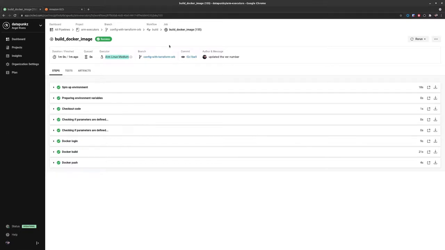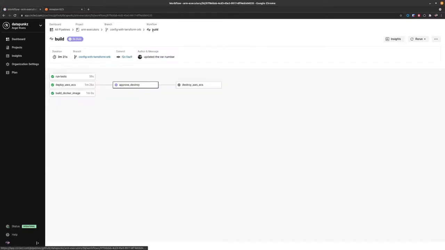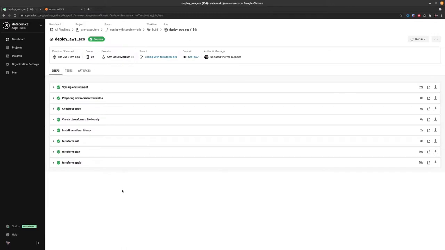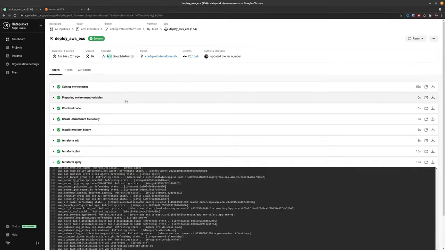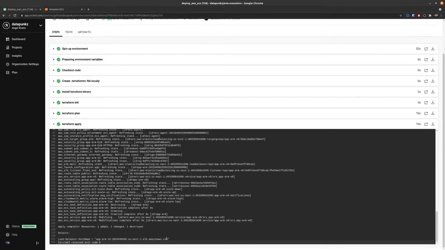Now let's take a look at what exactly happened within our pipeline again. So we've run our tests, we've built the Docker image, and now let's take a look at our deploy to AWS ECS. So with the Terraform application running, again, we're using an ARM executor here, and it's built the infrastructure using Terraform on an AWS cloud. So let's go ahead and just see if our application is actually running.